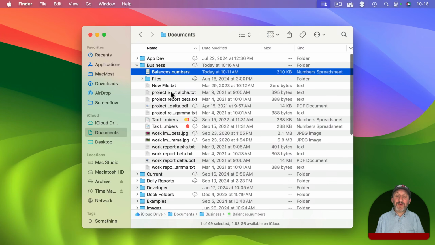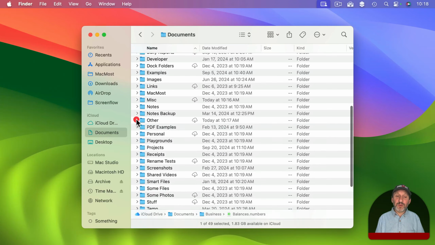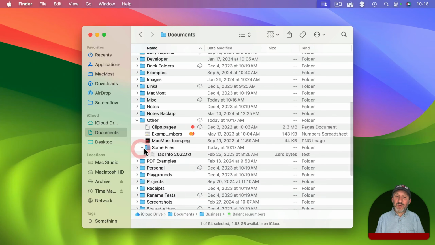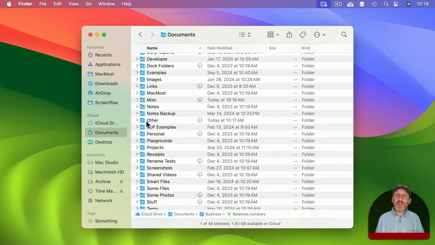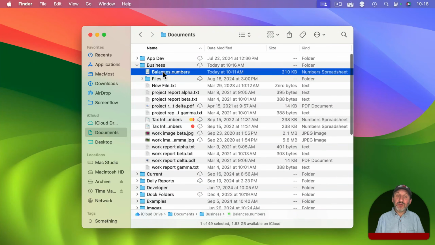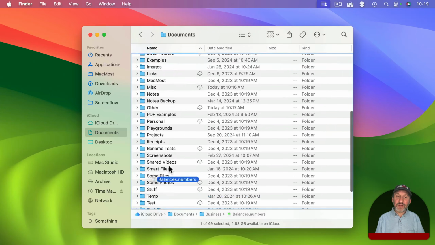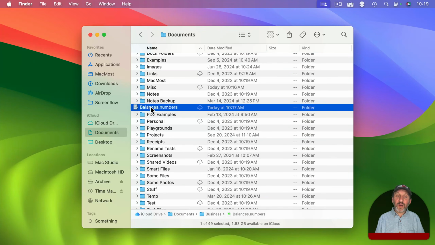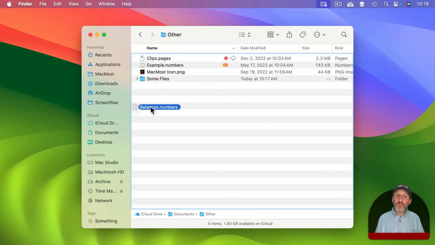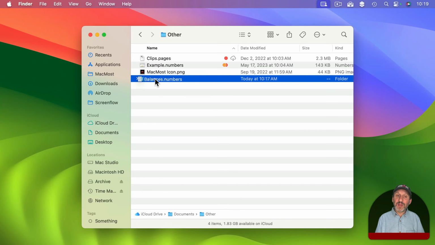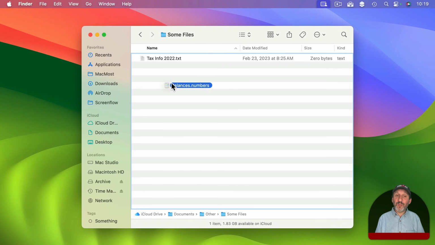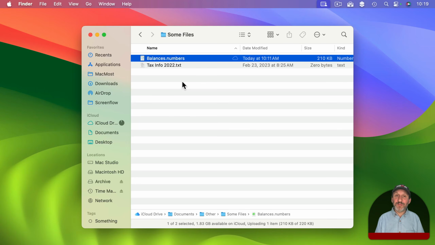Now let's say I want to move this file into this folder called Other, but into the subfolder called Some Files. But I didn't think to open these up beforehand. I could drag this file down here, let it scroll a bit, hover over Other, and that will open up, and then I can hover over this folder here, and that will open up as well, and I could drop the file there.